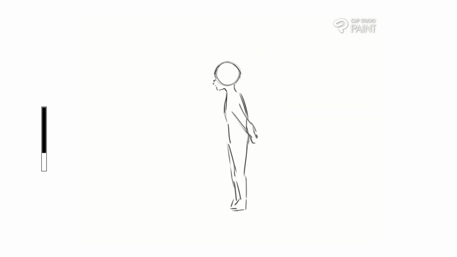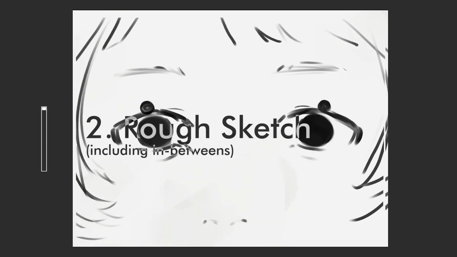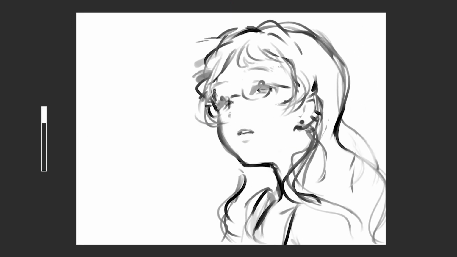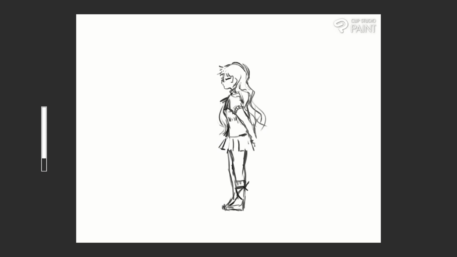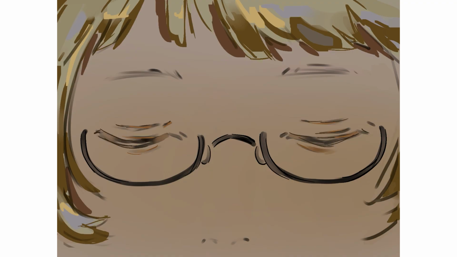This is my entire process from the beginning to the end. We started with the rough keyframes, then the rough sketch, then colored it.